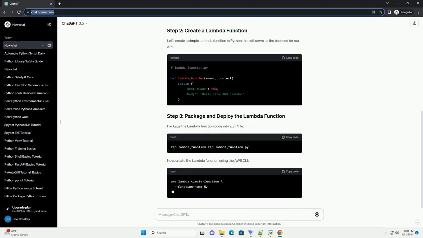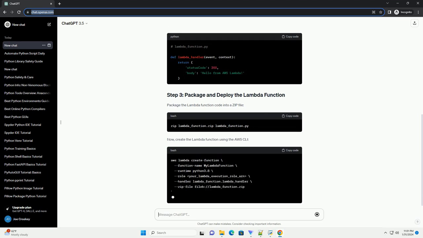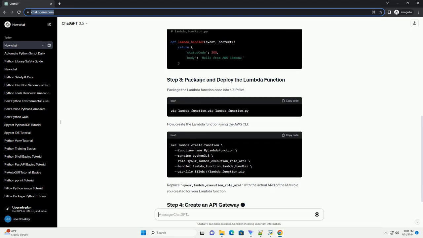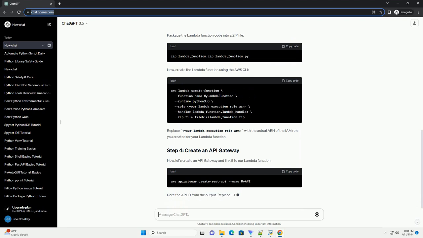Configure your AWS credentials by running the following command in your terminal. Enter your AWS Access Key ID, Secret Access Key, Default Region, and Output Format when prompted.